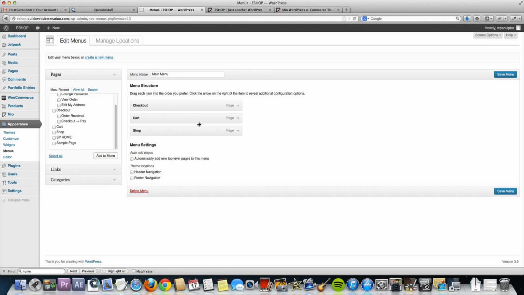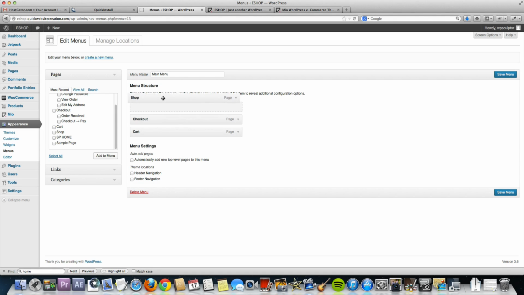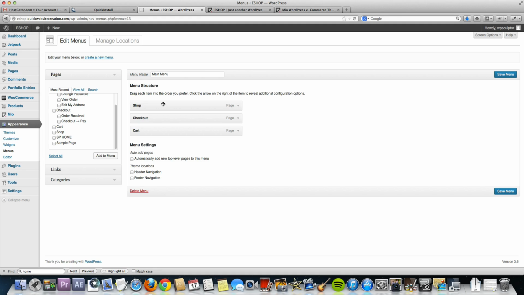Okay, now those are added, and just to demonstrate, if you want to reorder these, for example, I want my shop to be the first menu item, so I'm going to click here and hold, and then I'm just going to drag it up and put it right there on top. So it's going to be shop, checkout, and cart. And then we need to add this. We've got two locations in our theme. We've got our header menu and our footer menu, and we want to add this to both of them, and they'll be identical for now. We'll change that later, but go ahead and click on both of those and save the menu.